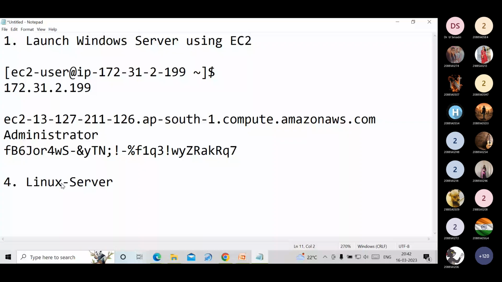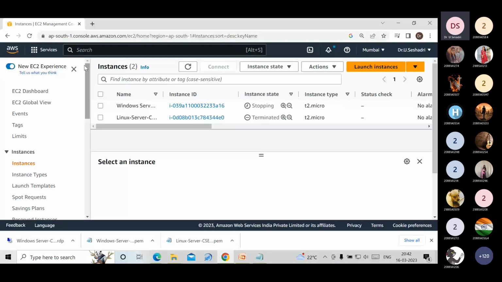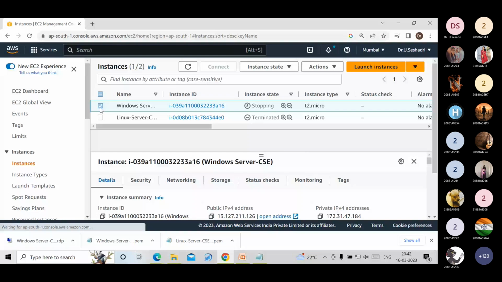Windows Server using AWS. These two we have completed in week 4. Move to this. Refresh. I am selecting the Windows Server. Go for the instance state, start instance. See here, successfully started.